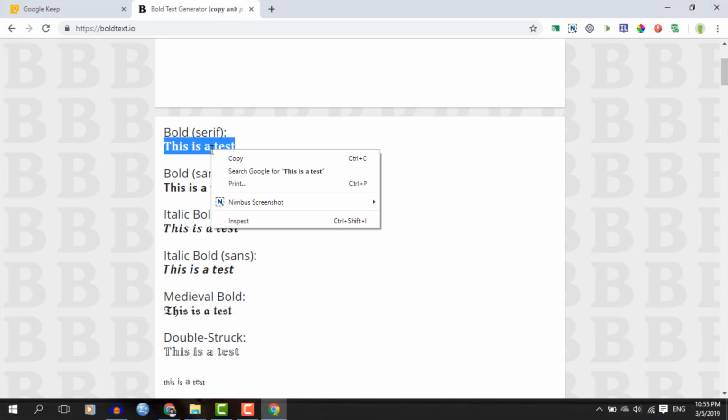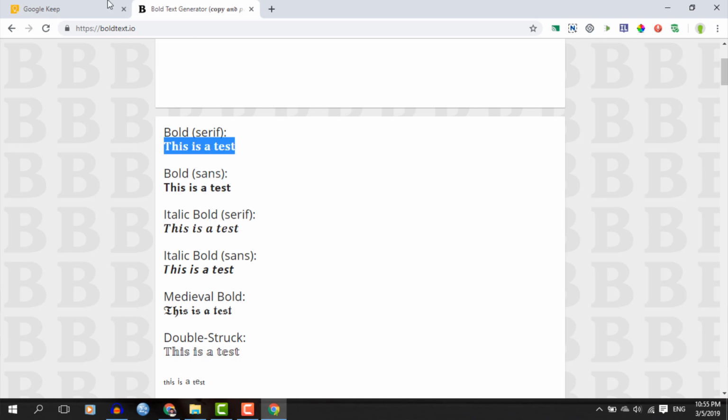So let's go ahead and select one of these. Now I'm going to choose the bold serif effect, and what we need to do now is highlight the text we would like to keep. So let's go ahead and highlight "this is a test." And once you've done that, you're going to copy this.